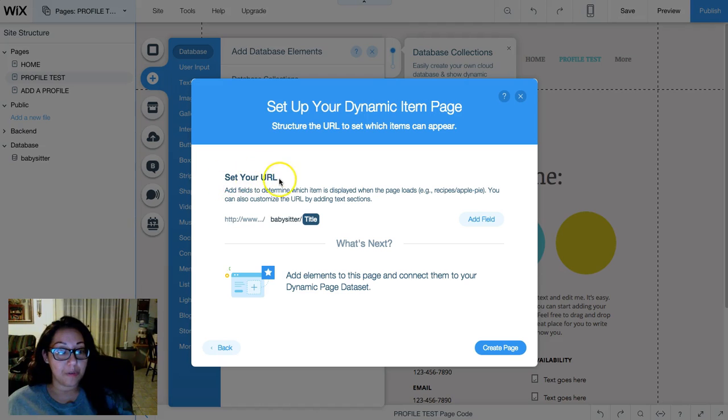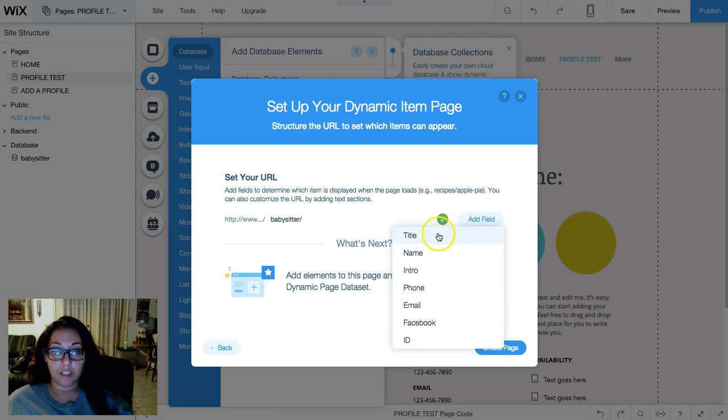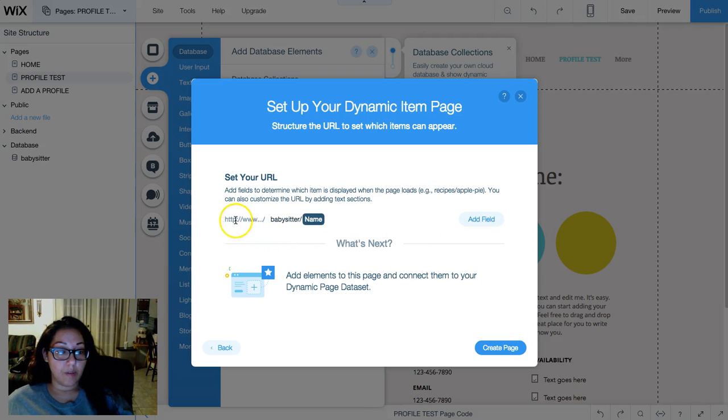Now we get to basically pick our own URL for it. What do you want to label it? You could either be babysitter / title. In this case, I don't want the title to be that. I want it to be their name. So www.whatever your domain is /babysitter, because that's the name of my collection, / and then the name that the person entered. And that's going to be the unique URL to access whatever information is on that page. So let's go ahead and create it.